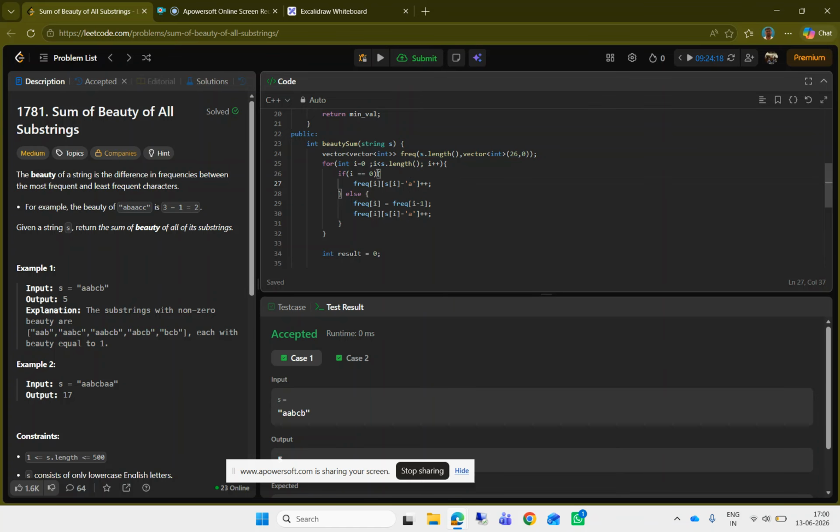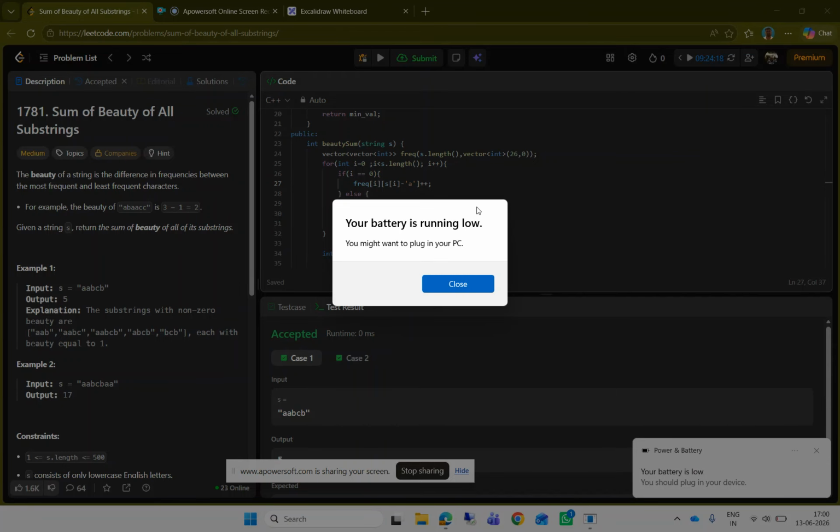So we basically for every index, if just give me a moment. Put in my charge. Okay, I'll be fine.